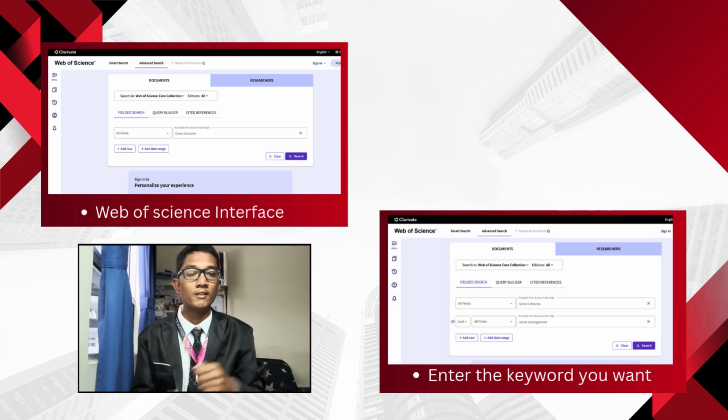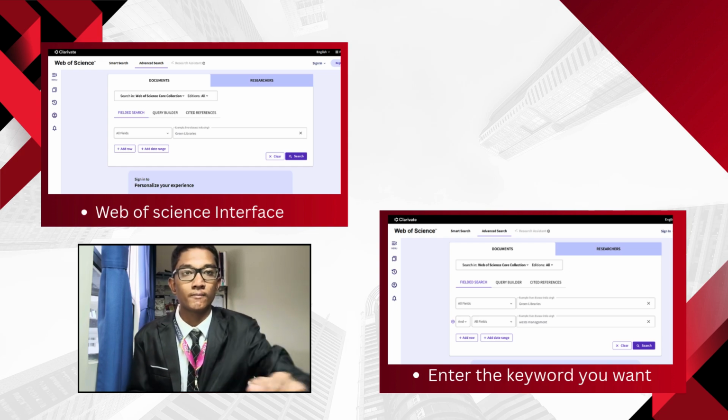Next, after you click on Web of Science in the online database results that have a lot of databases, it will instantly bring you to the Web of Science interface, where you just need to click on advanced search to search for the results that you want. That will give a lot more detailed data compared to the normal search, and you just need to put the keywords that you want to search for, for example, green libraries and waste management.